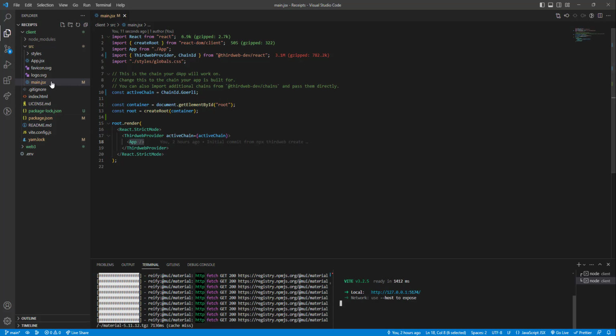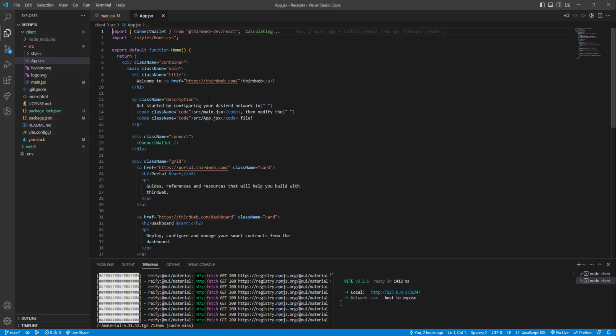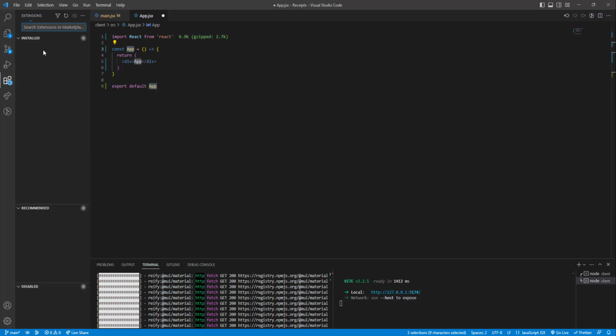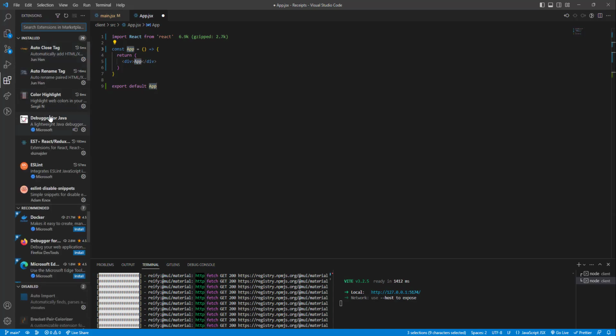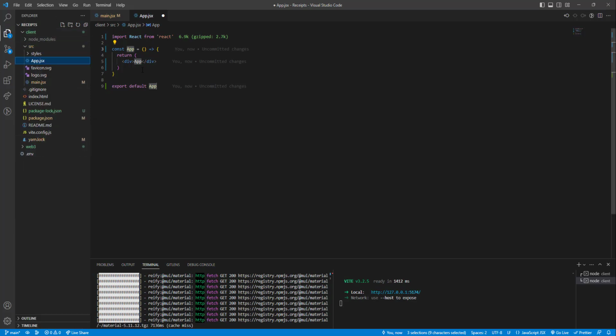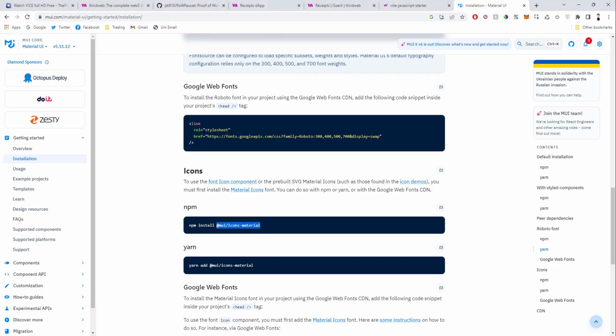Now, let me go into the app. We'll do this one by one. Inside the app.js, we don't need all of this, so let me just get rid of it. RFCE, which is an extension, the ES7 React snippets, just gives you the snippet. RFCE app. Let's save. Let's go back here. We should have an app only.